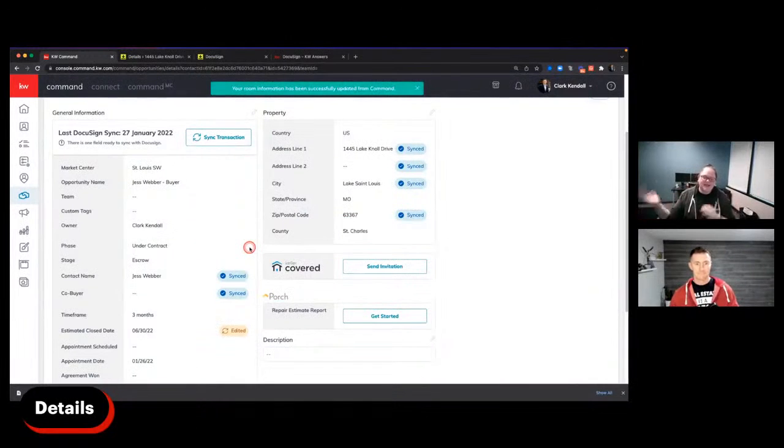That's a key thing, because I always have people come to me and say, well, I edit DocuSign, but Command says the old stuff. Start in Command. If you start in Command, it makes your whole life easier.